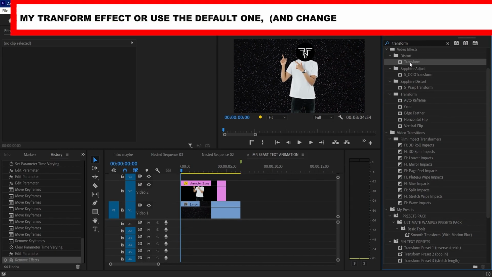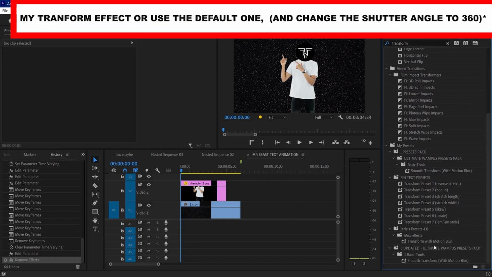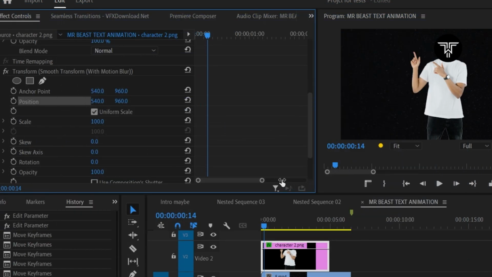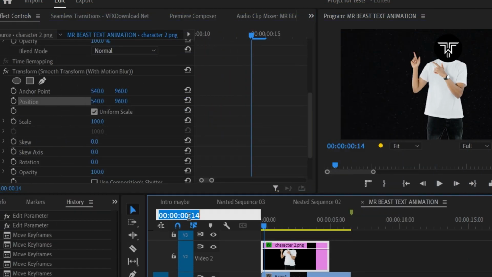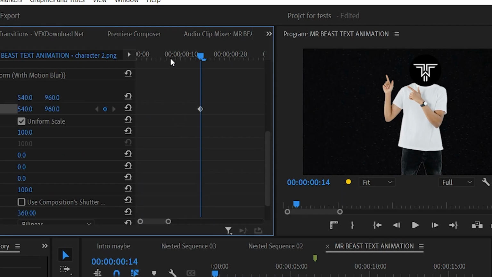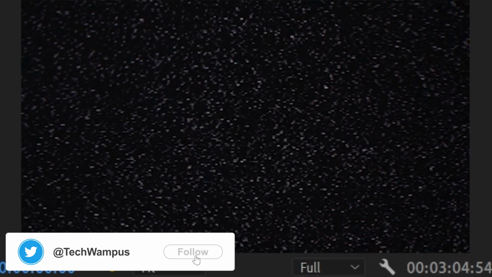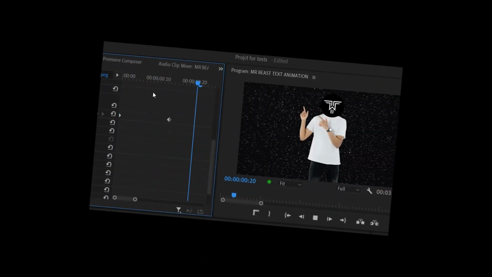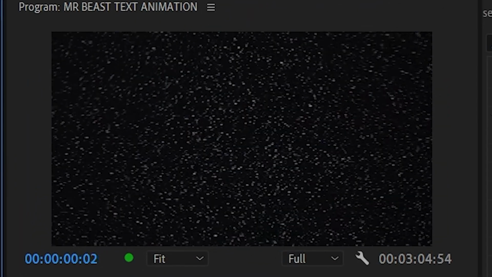Add the transform effect onto your character. Use the arrow key to go to about 14 frames and toggle the position keyframe, and then go to the beginning and change the value until you get out of here. Now you'll see this animation. Looks very unsmooth, right? It's very easy to make this look smoother.